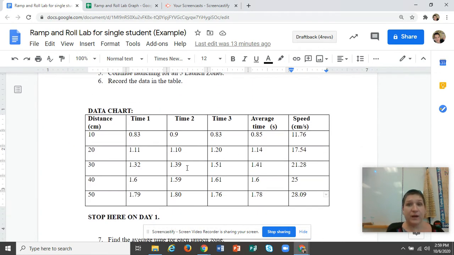This is where I went through and typed in my data. I said, okay, let me see how long this takes to roll down from 10 centimeters. Start, stop, start, stop. And I did that for all of my first 3 columns. Then I averaged them by adding them together and dividing by 3 to come up with my average time. Then I divided my distance, 10 centimeters, by my average time, 0.85 seconds, and I came up with my speed here.